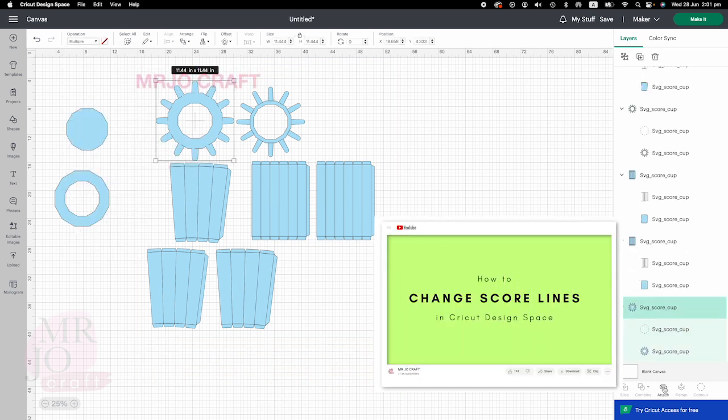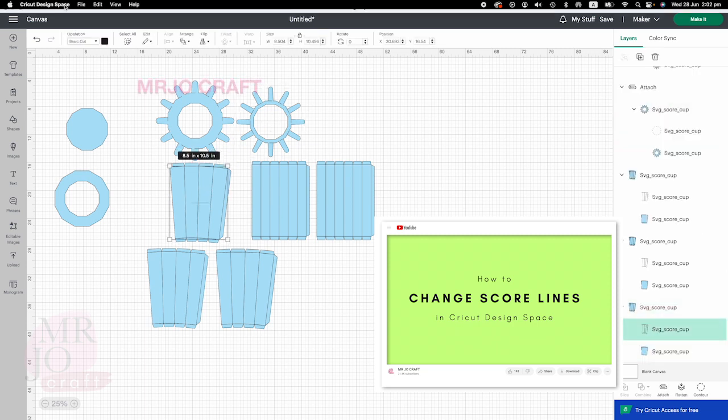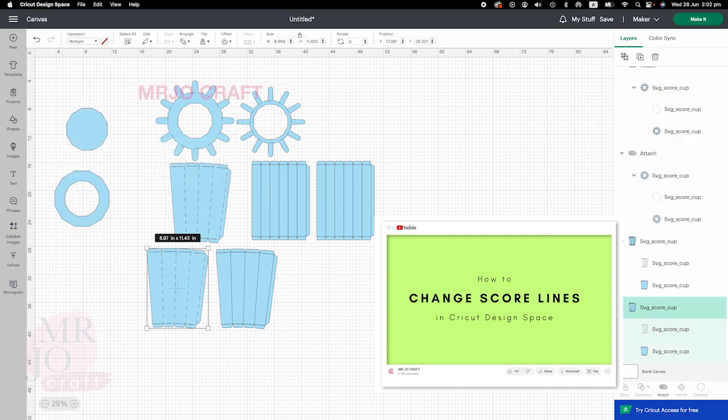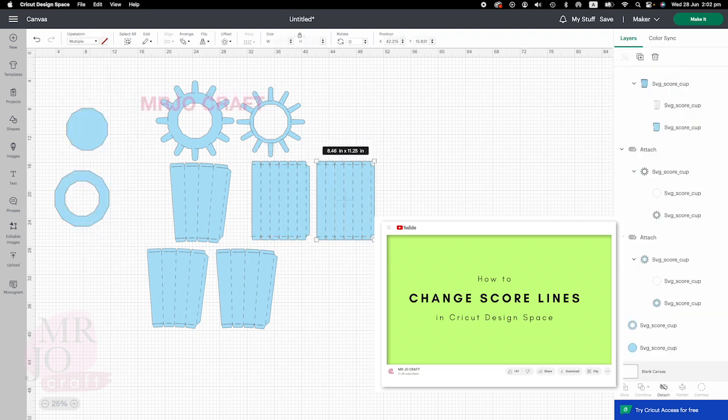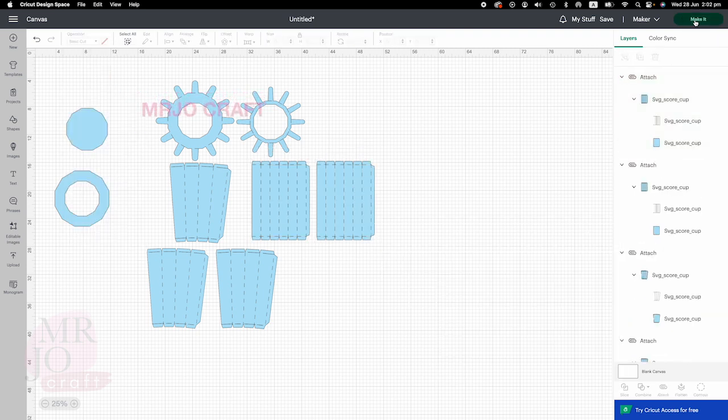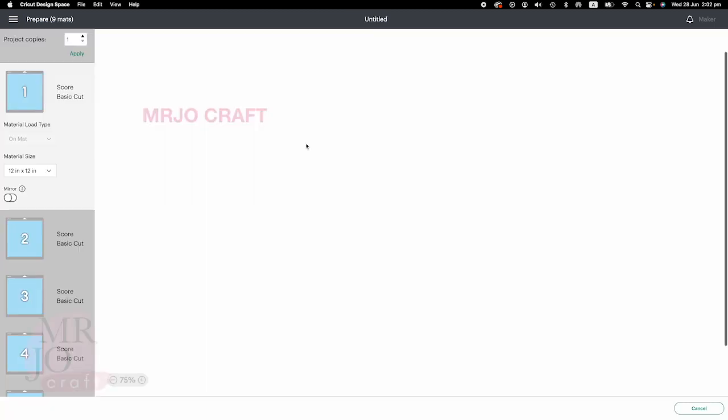There is also a tutorial video in the PDF instruction for how to change score lines in Design Space. Once you change the score lines, click Make it to score and cut.